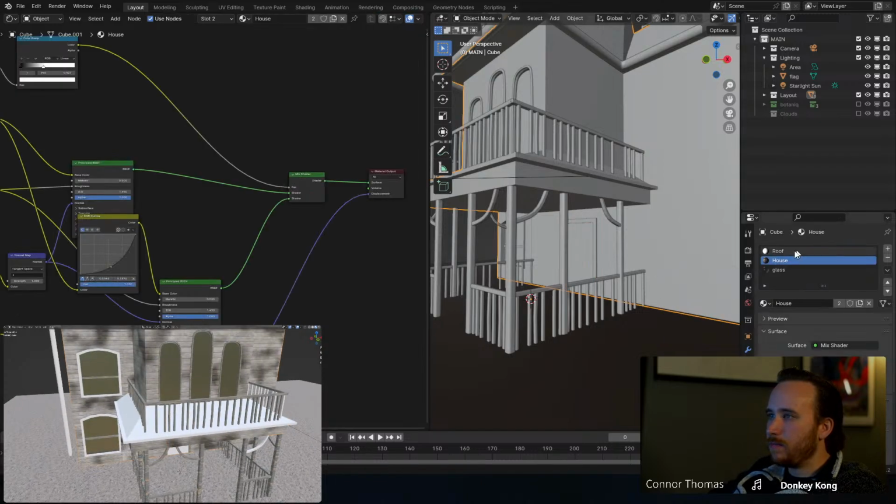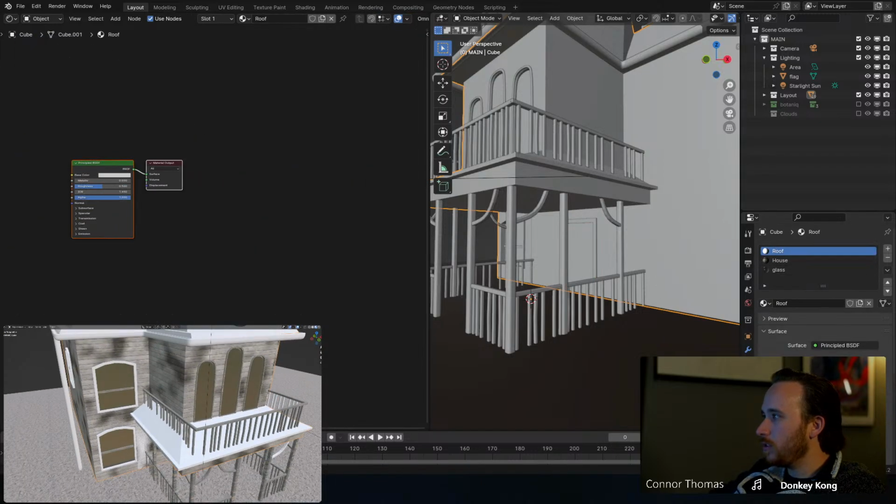Let's do the roof. I've just been avoiding the roof. I didn't want to touch the roof. It scares me.